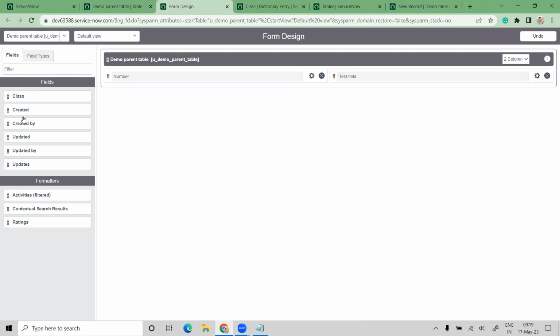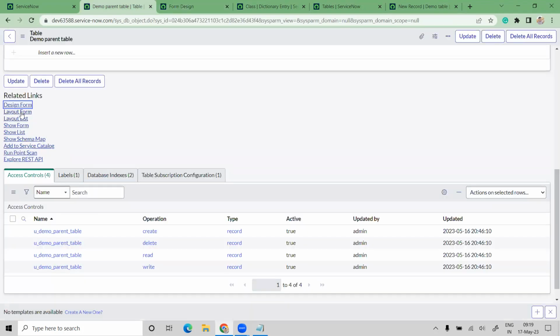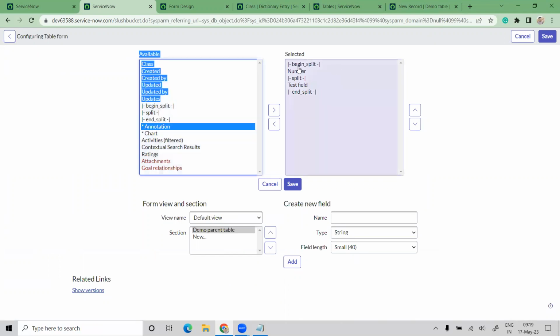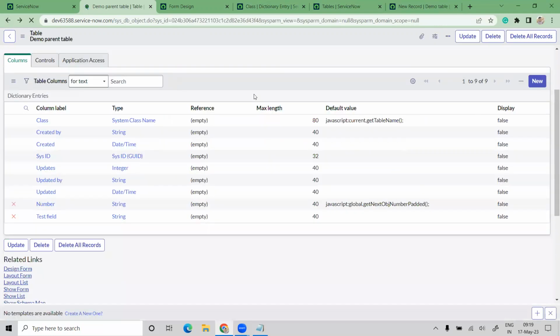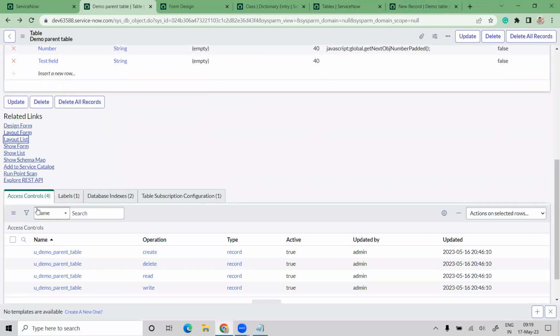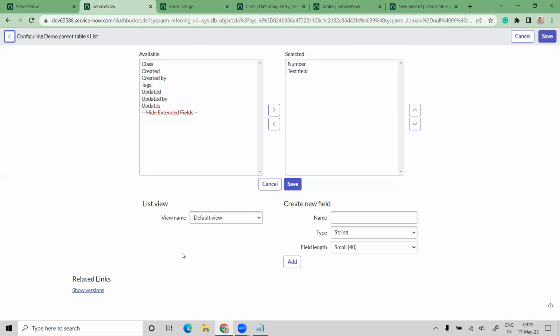The next option which is available is layout form. Layout form is nothing but something we already know: right click and configure layout, we have, right? This is the one where we get the available fields here and the selected fields over here. Let me go back to the table. If I scroll down, I have a layout list as well. Here I have access control labels and everything, right? If I want to add anything for that, I can go ahead with that too. So both will be similar.